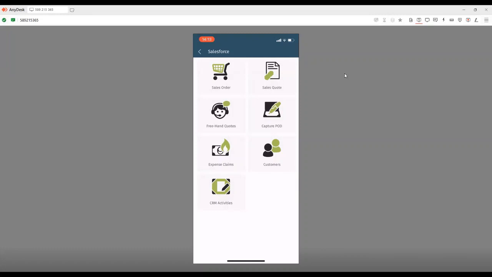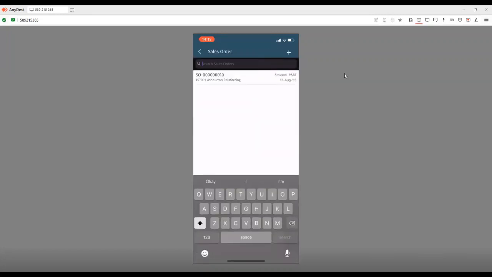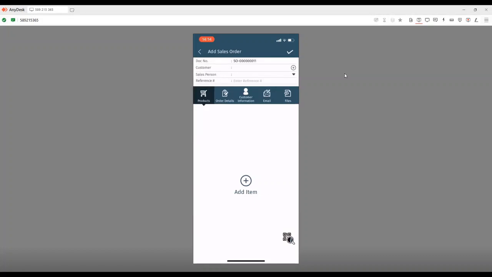So I'll go up to our sales orders. If you want to do a sales order, you can simply click on sales orders, and then click on the plus sign. On top there, it will automatically give you a doc number. And then here, you'll go and select your customer.